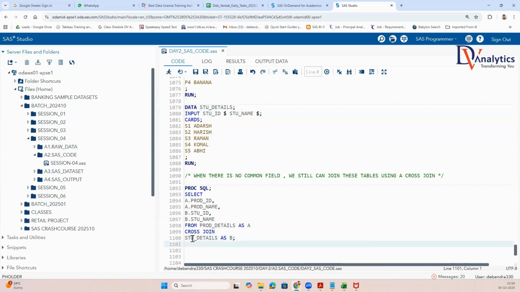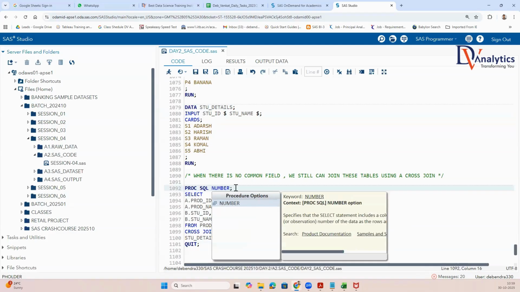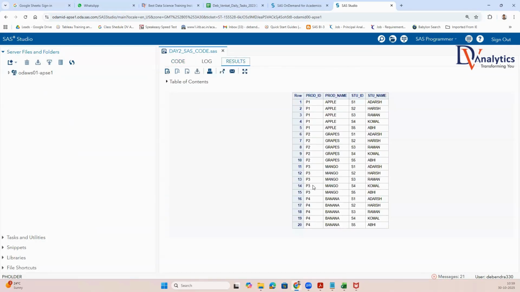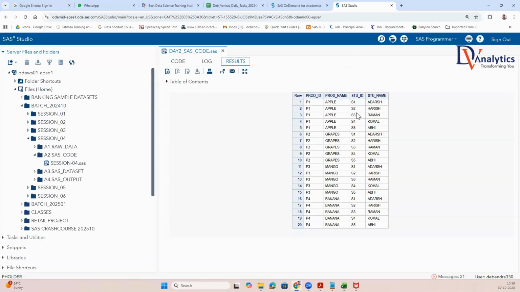You just quit here. The moment you go for quit, how many records will come? You can simply go here and see it is coming 20 records. For product 1, it will have 5 students' names. For product 2, it will have 5 students' names. Product 3 also 5, product 4 is also 5.